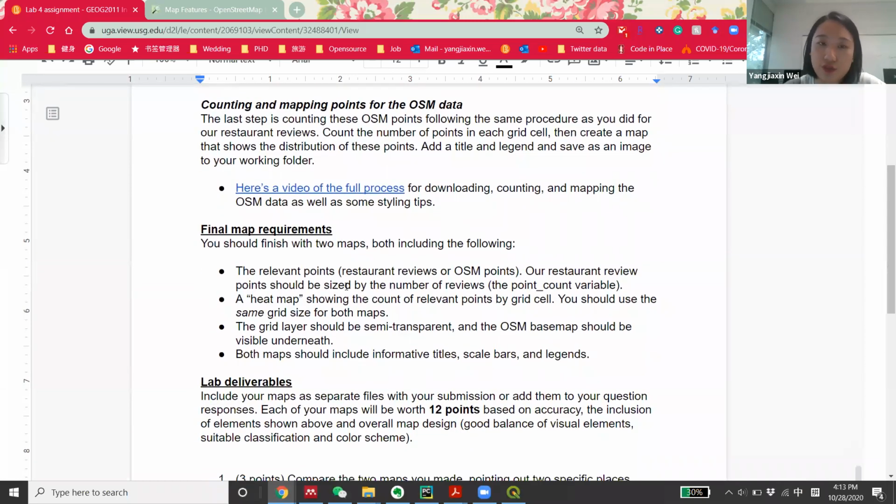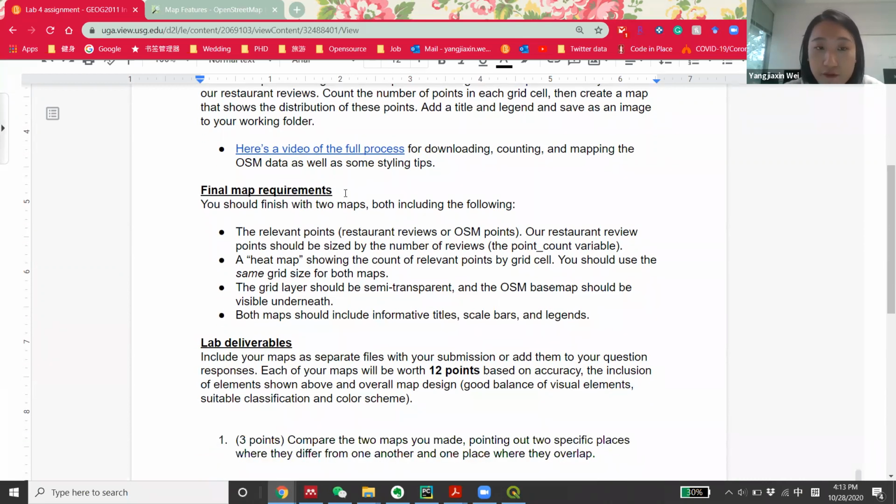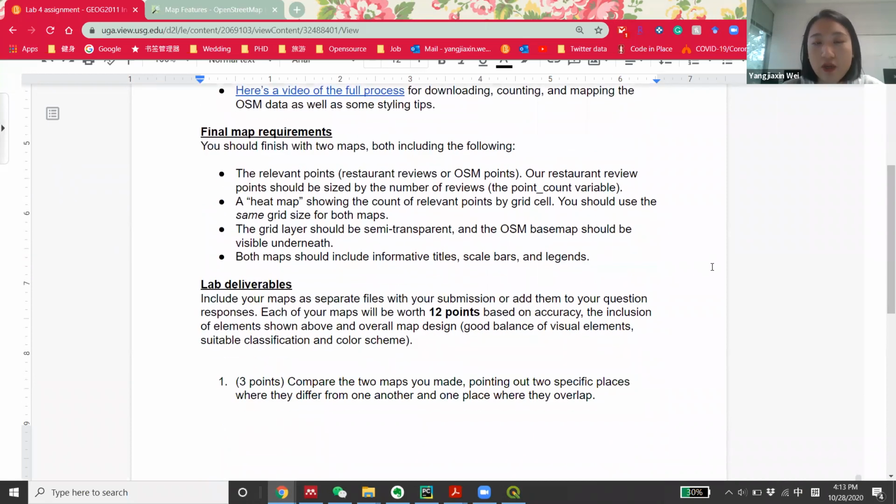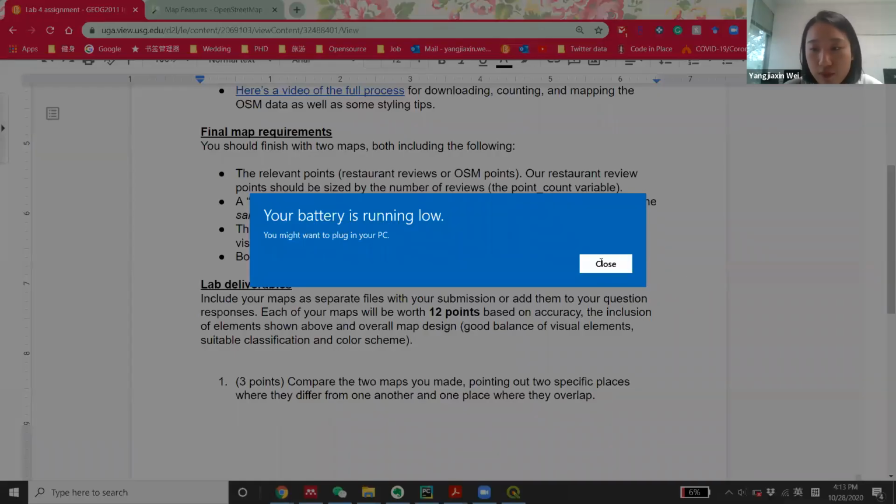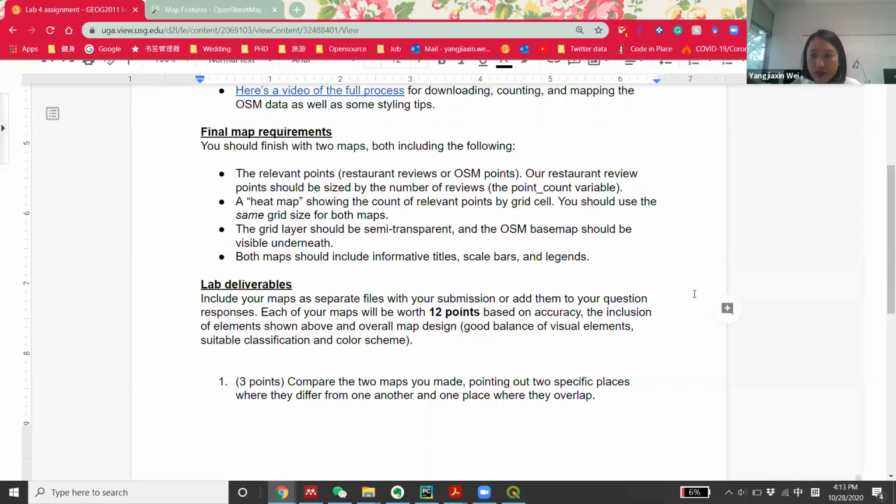So if we go to the assignment, you should finish with 2 maps. Both include the following in the final map requirements: the relevant points, restaurant reviews or OSM points. Our restaurant review points should be sized by the number of reviews. The point count variable, we've already done that in part 1. And second, a heat map showing the count of relevant points by grid cell. You should use the same grid size for both maps. We also did that.